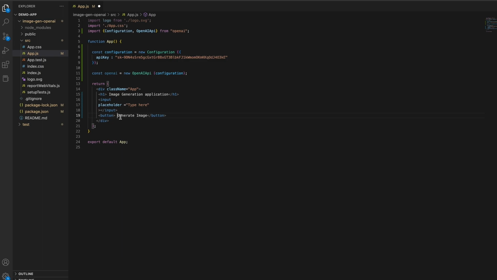So let's see, I have a button now, generate image. What I'll do is call a function on the click of the button. That function will go to the backend and get the image URL or maybe the complete image. So I will call the onClick method over here.